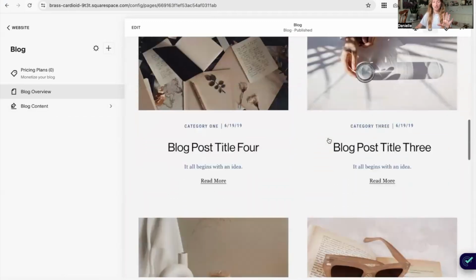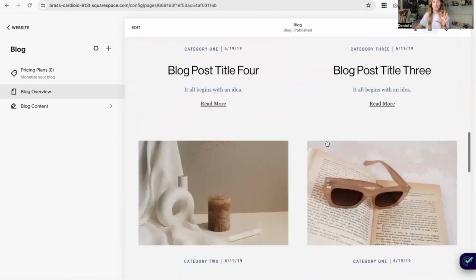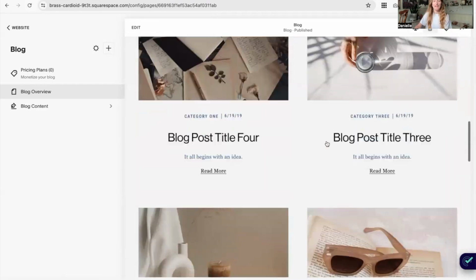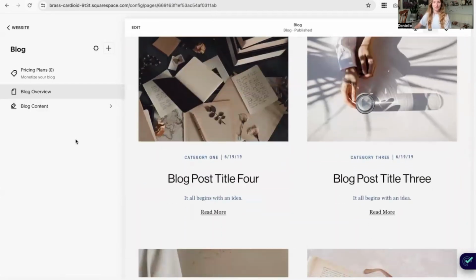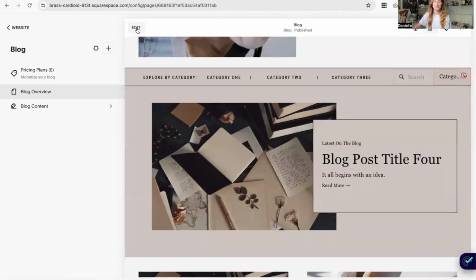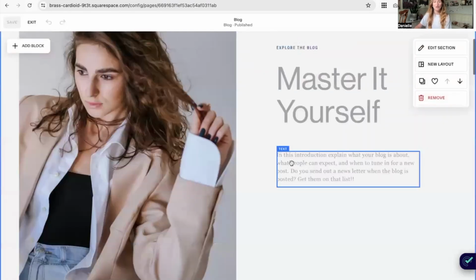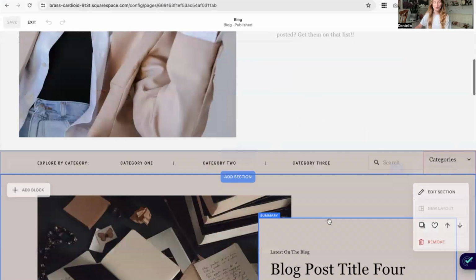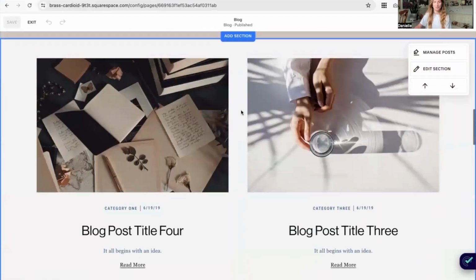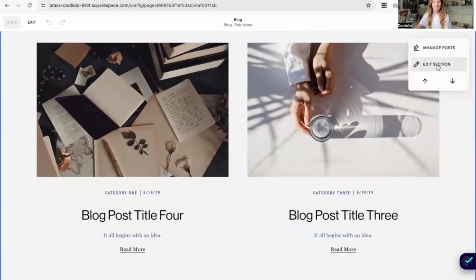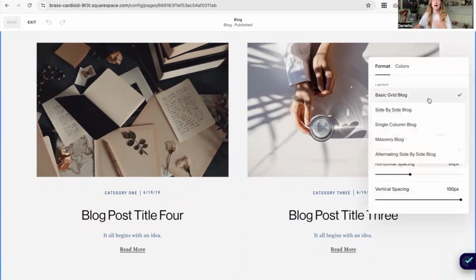It's all of the blog posts that you create for your blog. Anything that you edit to this section, to this blog overview section, is going to affect this. Anything that you edit when you click edit in here will edit your actual website as a whole. This area is your blog overview. You can edit this section to look however you want.